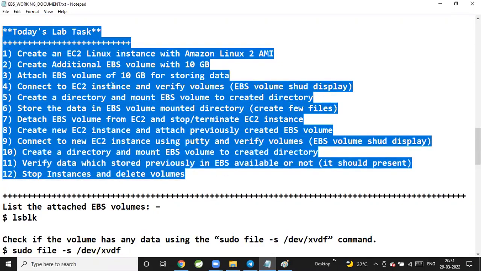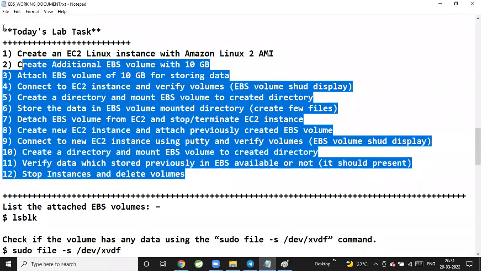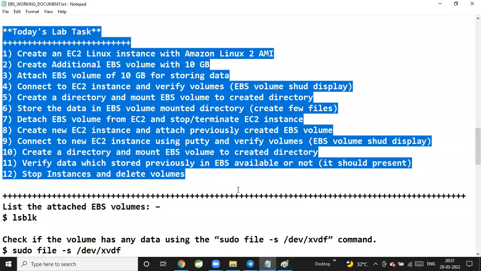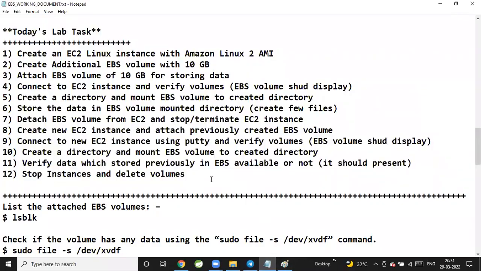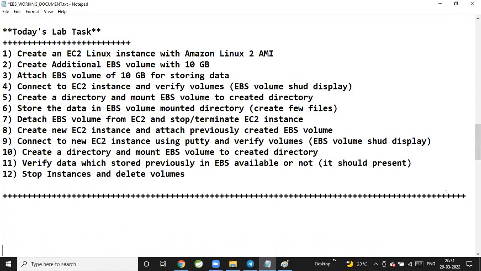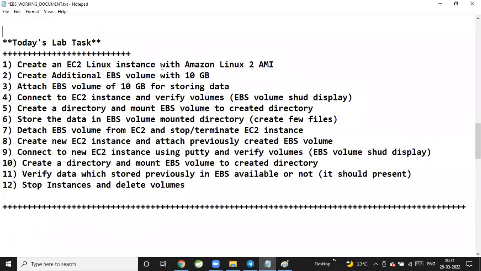Did you understand the lab task for today? What am I going to do today? Could you please read these steps, guys? I have to perform these 12 steps today. This is our task for today. Could you please read it? Guys, 2 minutes, just read those 12 points.